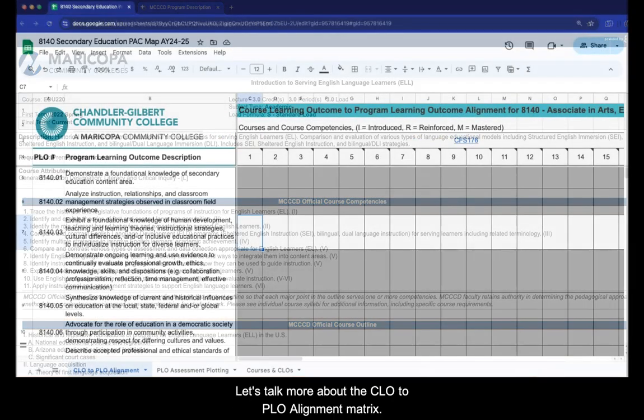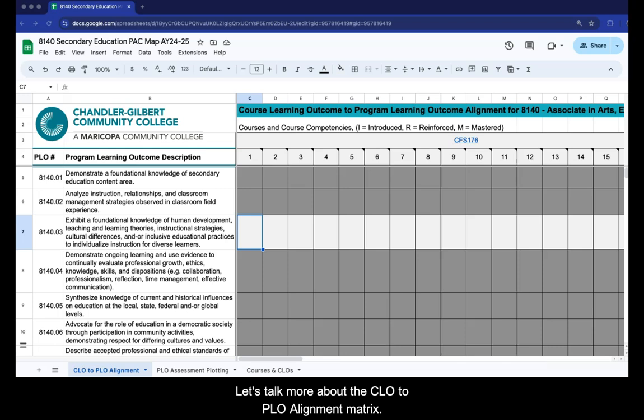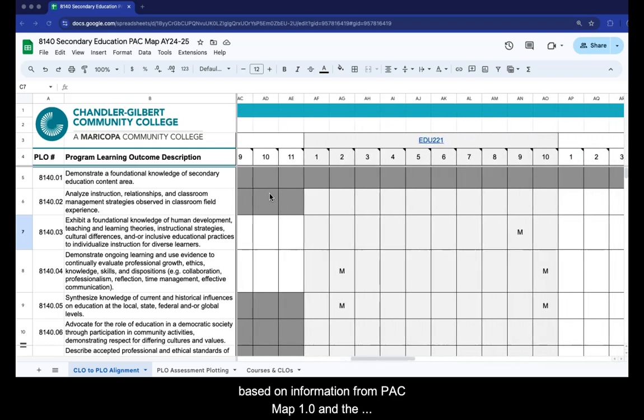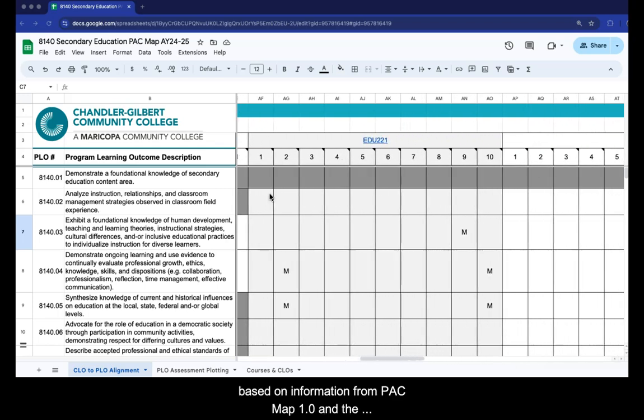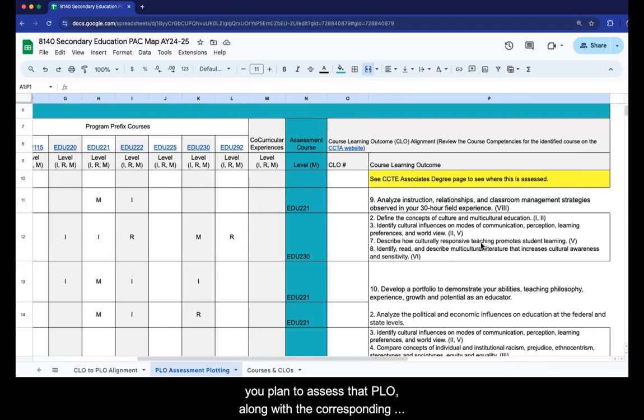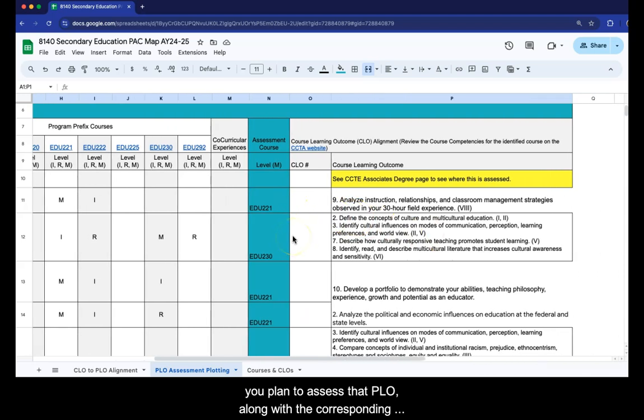Let's talk more about the CLO to PLO alignment matrix. The dark gray cells and the M's in some cells were added based on information from PAC Map 1.0 and the program sheet in the CTLA. The M's represent the results of the PLO assessment plotting, where the last column specified the course in which you plan to assess that PLO along with the corresponding CLO.